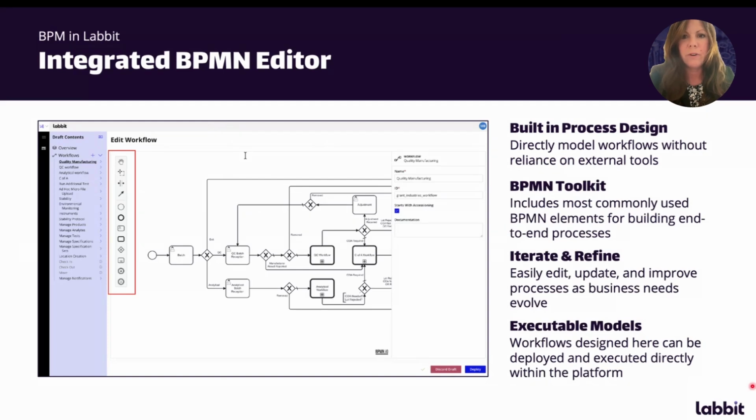As business needs evolve, processes can be quickly updated and optimized. These are more than just diagrams, though. They become executable models. The workflows designed in this editor can then be deployed and run within Labbit. BPMN isn't just describing the process here, it's becoming the process.